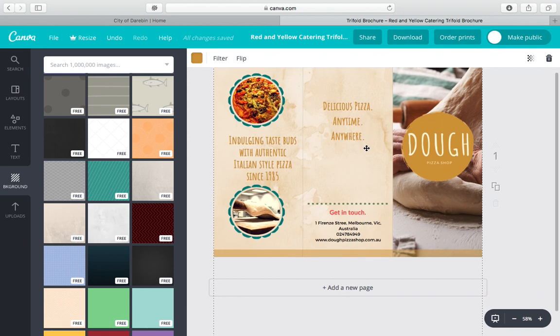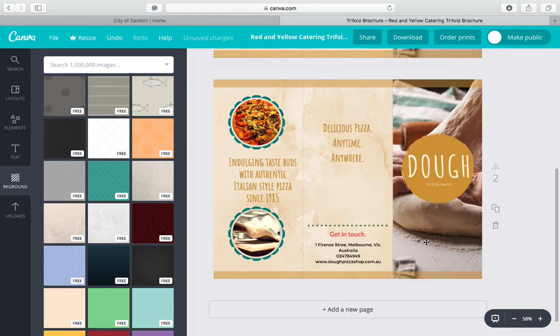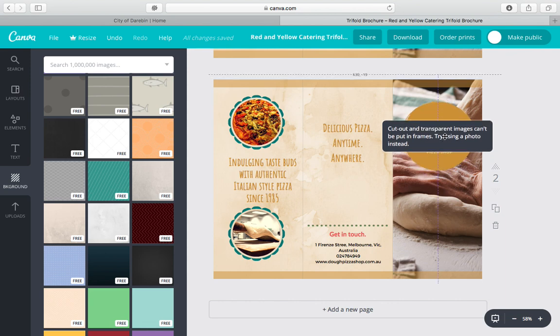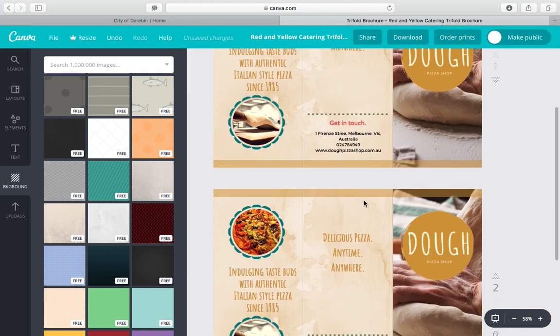Again, if we wanted to make changes to this, we literally just click on this icon here, and it duplicates what we've just done. And then we could decide to either reposition the logo, change the font, do whatever we want.